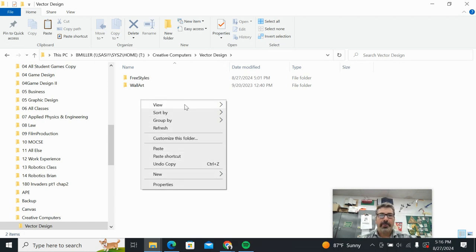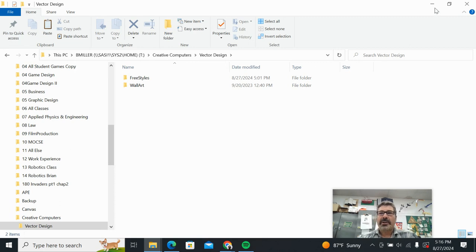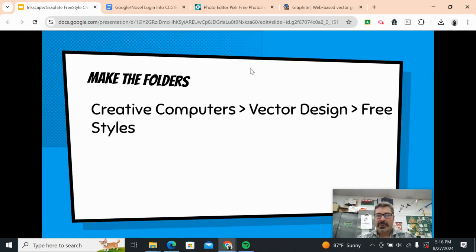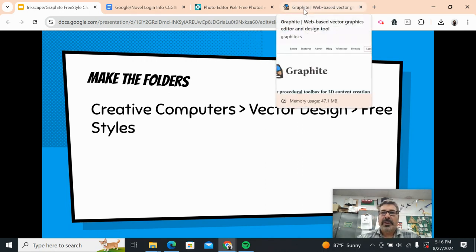Okay, so that's where we're going to save our work. Then we're going to start off learning a browser-based one, one you can do at home and anywhere that's free. So we search for Graphite.